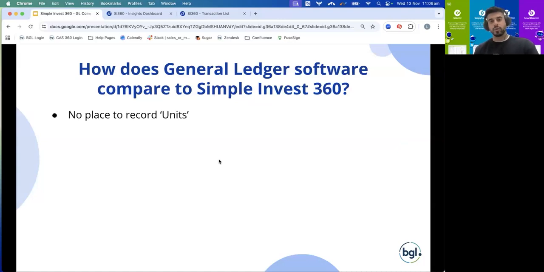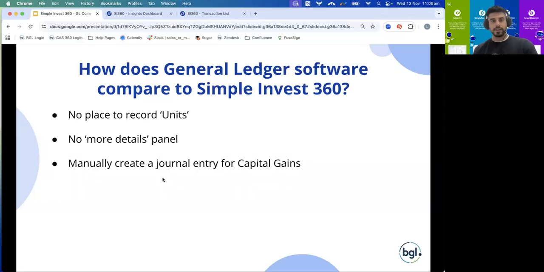So no place to record units. Okay, you're doing that in your Excel spreadsheet. No more details panel for tax information, such as the capital gains and the parcel selection, and the different contract dates, etc. So none of that. So you're going to have to do that in Excel.